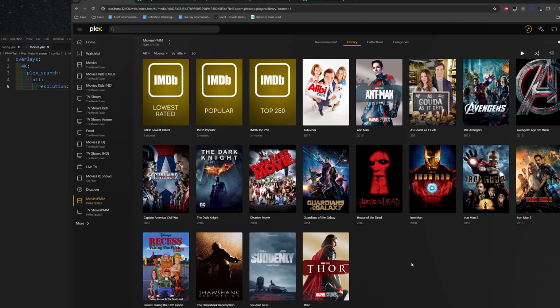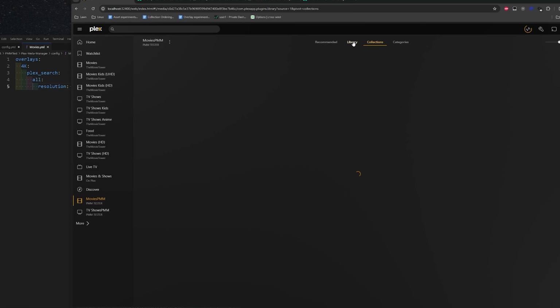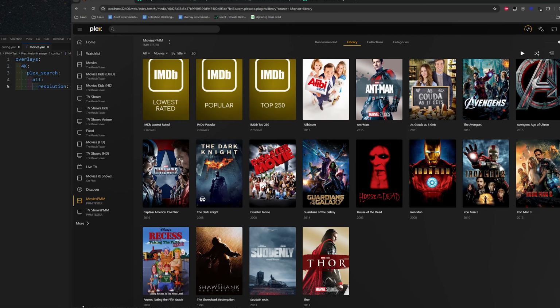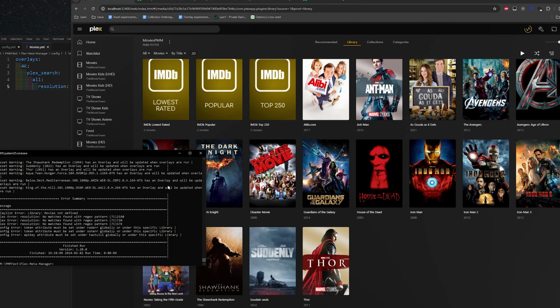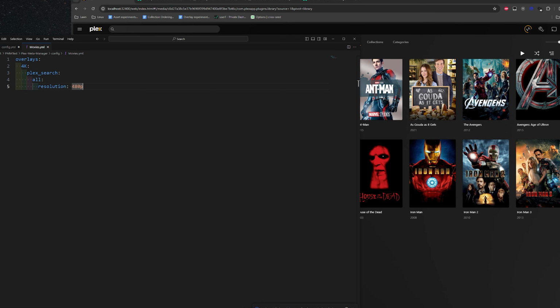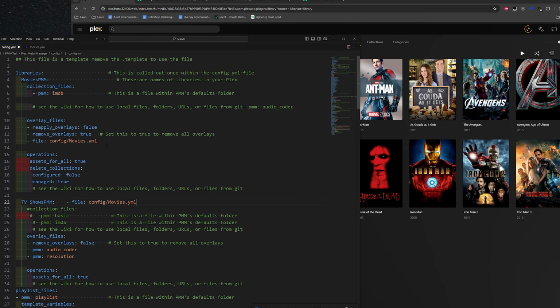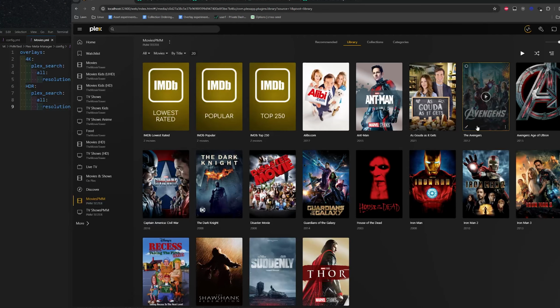Here's our library with no overlays applied, nothing. The collections are still there. So let's go ahead and run Plex Meta Manager as it is. And let's go ahead and just show this one more time. That's the overlays. And then once again, we have to reference the overlays. Why is that there? We have to reference the overlays right here under Overlay Files category, okay?